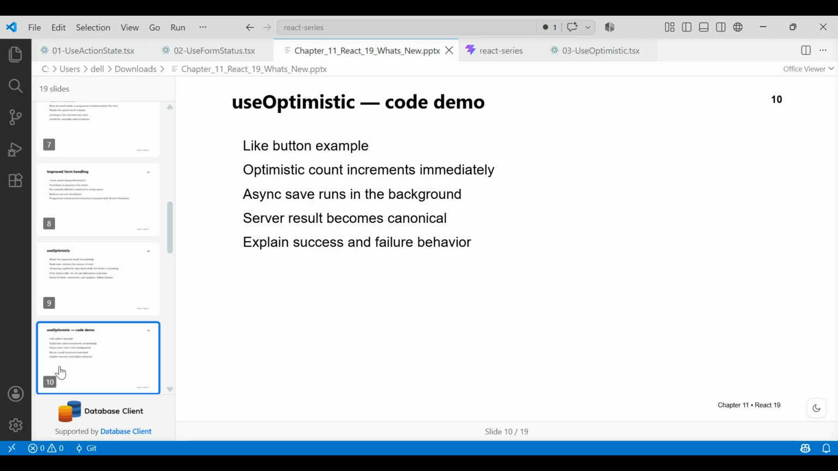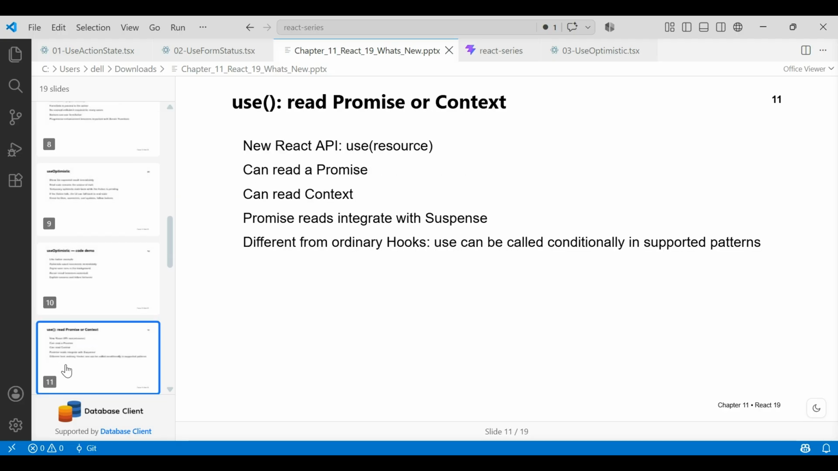So we'll take you through the next slide. The use API is unusual because it doesn't follow every traditional hook rule. It can read a promise or a context. While reading a promise, React can suspend the component until the promise resolves, allowing Suspense to show a fallback. This becomes particularly interesting with server components and streaming.